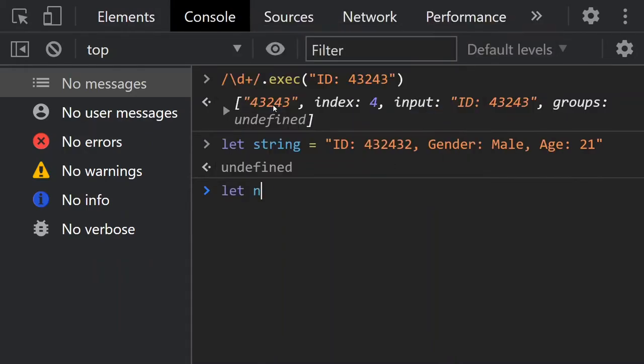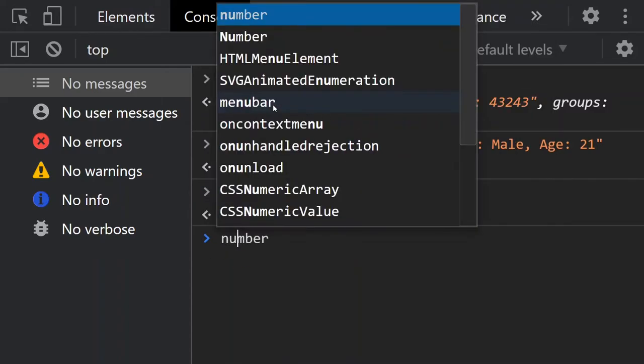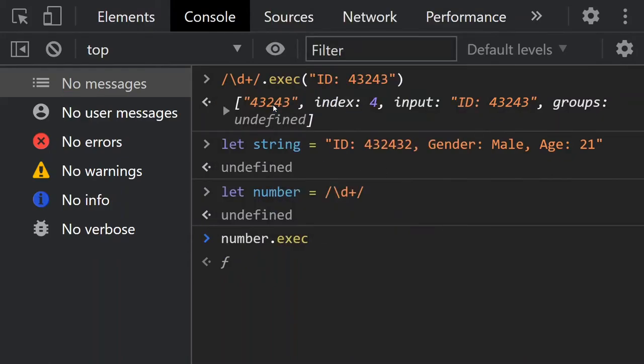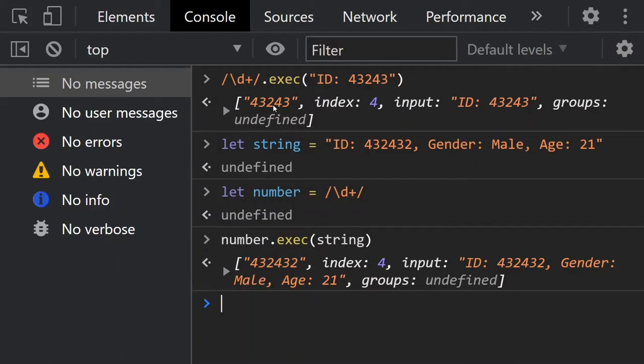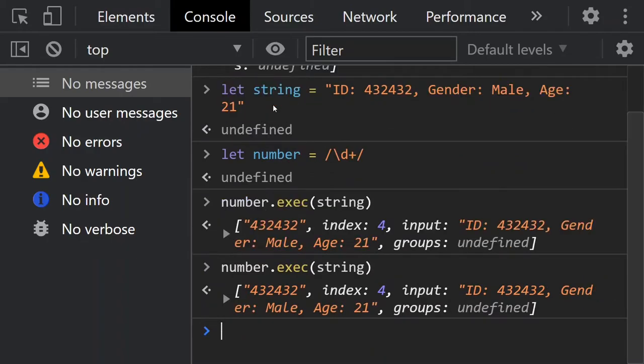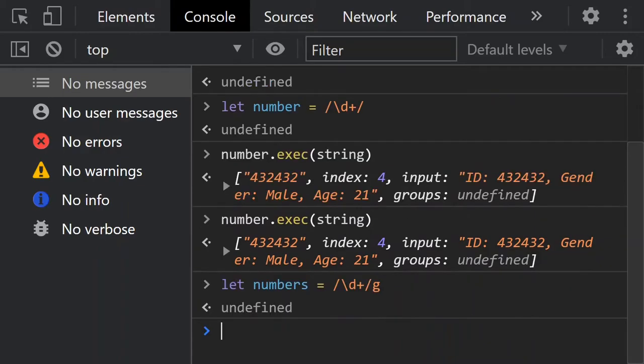And now let us make a variable to store this number regular expression. If we say number.exec(string), it will return the first match. If we run it again, it will return the first match again. And because this regular expression does not have a global flag, it only returns this one result. If we want to return all numbers, we will have to use the global flag. So let's say let numbers equals \d+ and add the global flag.